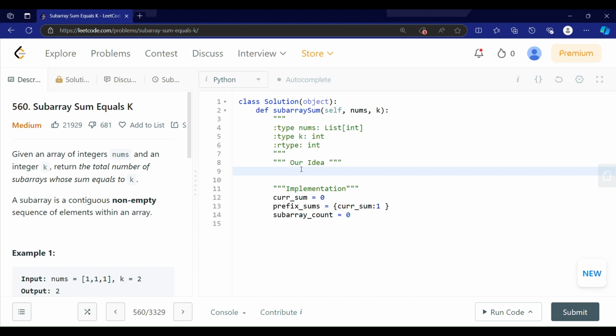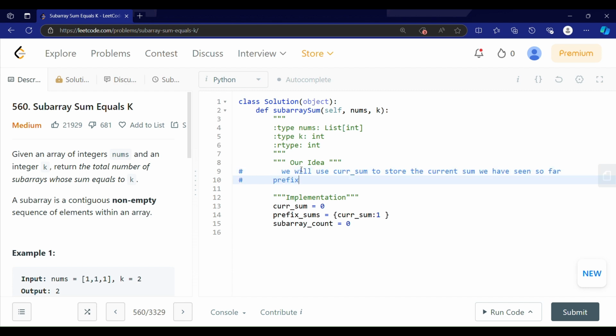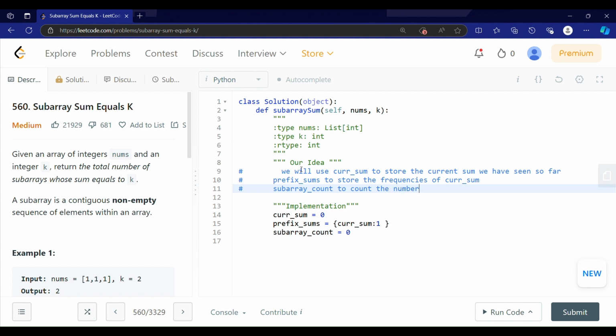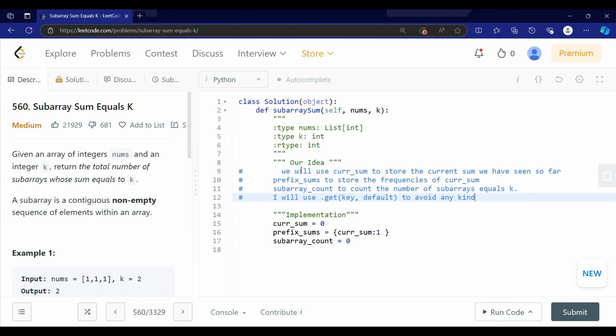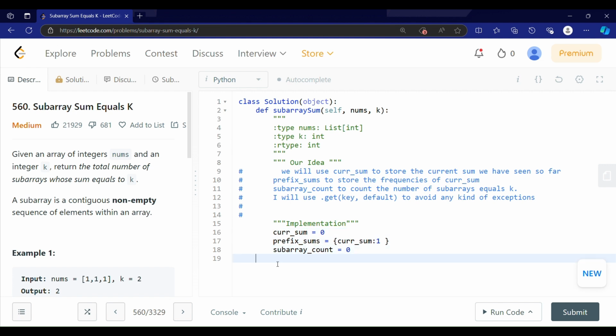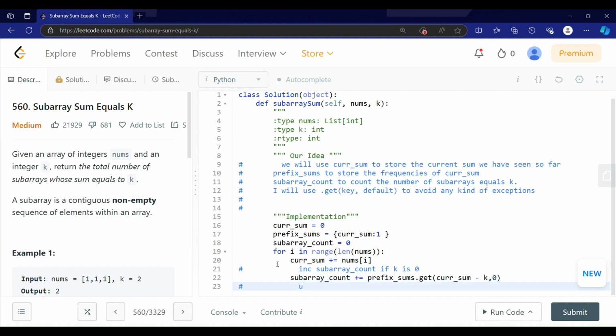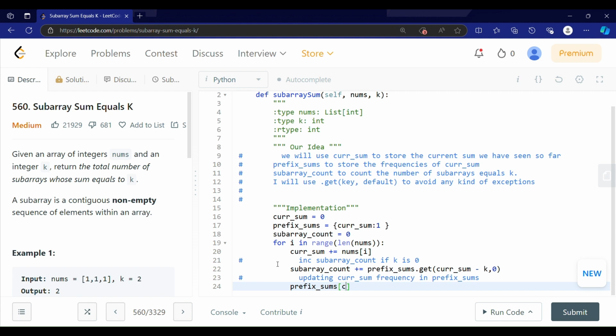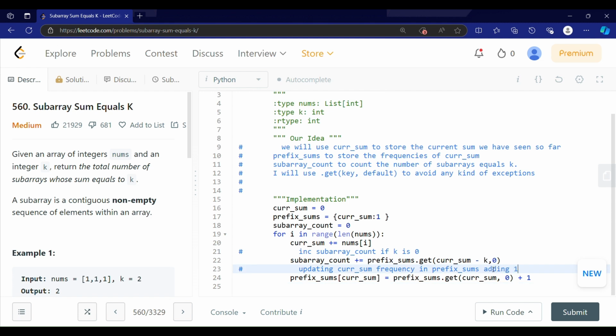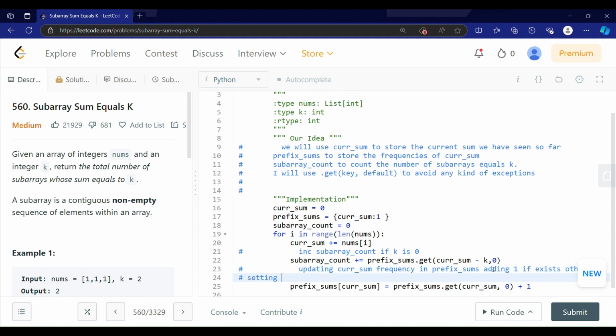So now, let's move to the code implementation part. As said, we will use 3 variables: cur sum, prefix sums, and subarray count. We will start by iterating using a for loop. In each iteration, we'll add the current term to the cur sum. Then we'll check if cur sum minus k has been seen so far in prefix sums. If yes, then we will add the frequency of cur sum minus k, else 0. Lastly, we will update the frequency of cur sum in prefix sums, and return the subarray count.